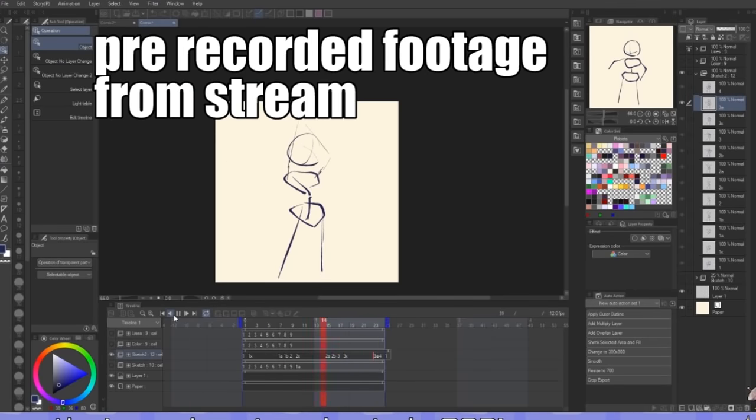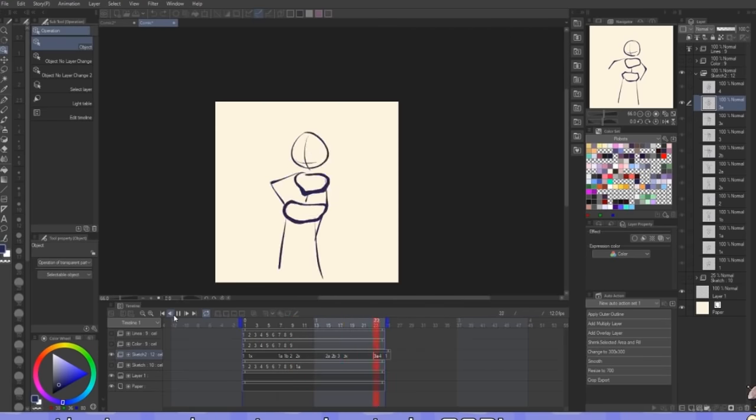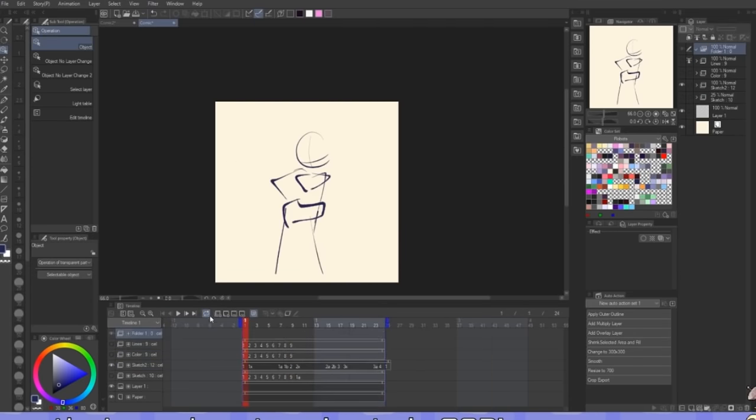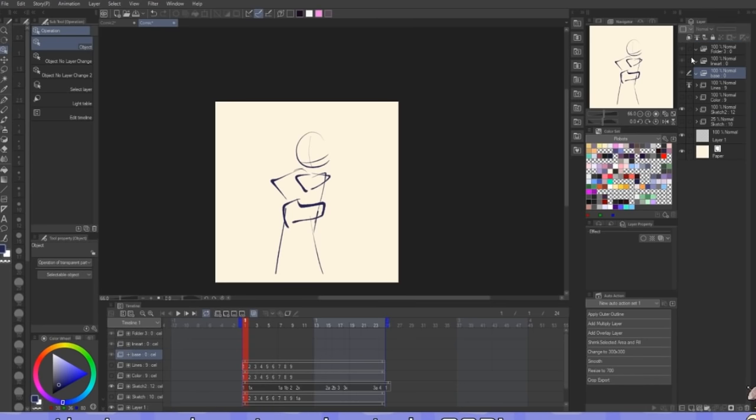From here on out, I'm going to be working with examples. So anyway, as you can see, I've got my sketches all done, and now I'm going to start doing the line art. Once your sketches are done and you plan out your animation, which make sure you plan it out first, you can start doing your line art.